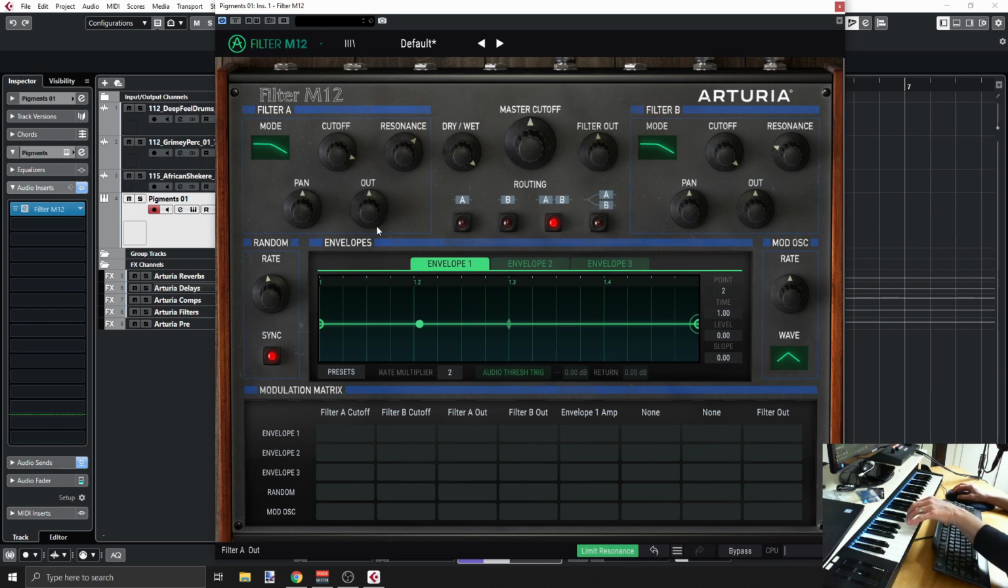And we have a pan knob and an out knob. Now the idea here is, when you have two filters, then you can actually combine them, and you can combine them either in series, meaning filter A will feed filter B, or your signal will feed filter A and the result will be feeding filter B. Or you can have them in parallel, which means that they are not connected directly, meaning your signal will feed A separately and B separately, and you can mess around with those settings.